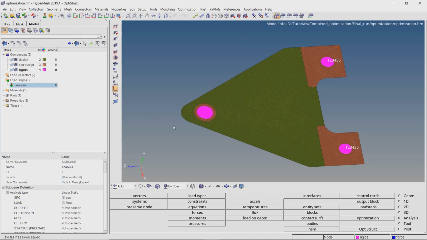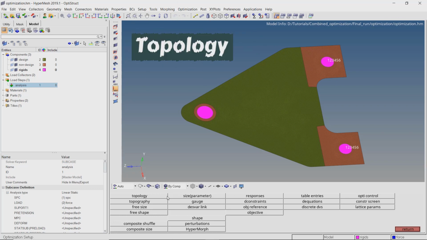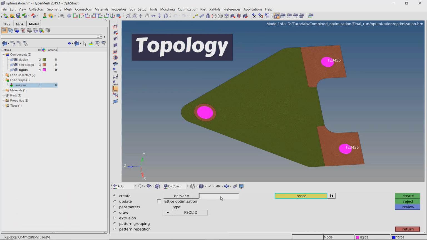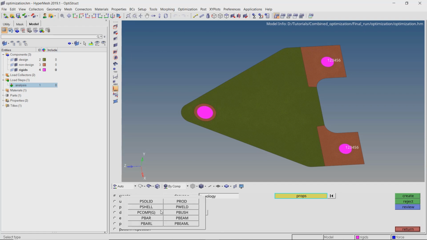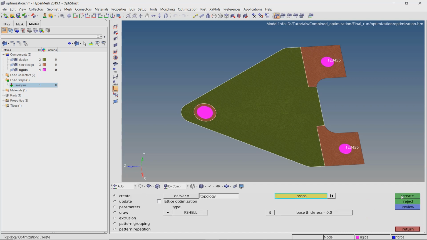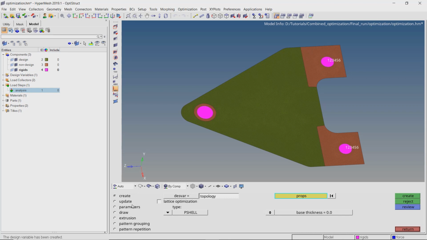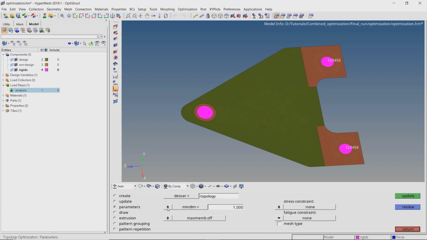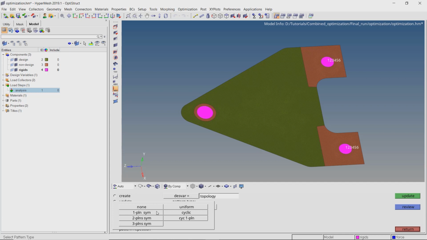Open the Optimization tab from Analysis panel. We will first define the topology optimization design variable. With a proper name, select type as pshell. Select the design property and create the variable. Switch radio button to parameters. Toggle the minimum dimension setting and enter value as 10. Click on Update. In the pattern grouping section, set pattern type as one plane symmetry.